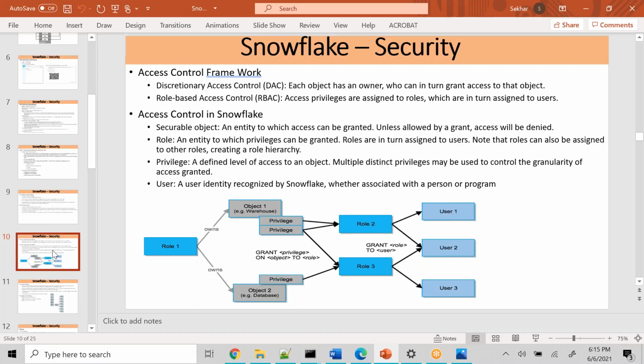You are the owner of the table. You have the privileges to grant permissions on that particular table to somebody else. That is called discretionary access control. Each object has an owner who can in turn grant access to the object. They can give privileges to the object. And role based means you set up permissions on a particular object and grant it to your role, and the role can be granted to a user.